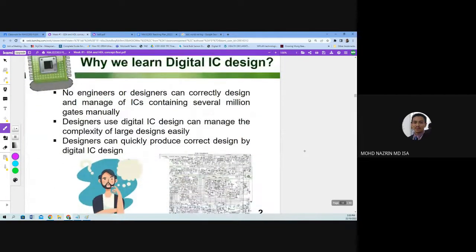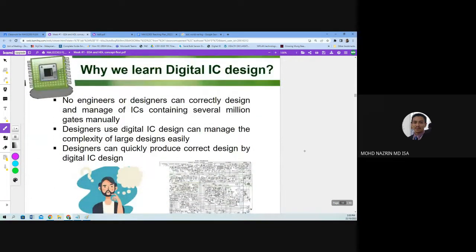Okay, why we learn digital IC design? Because kita sebenarnya ada pelbagai cara untuk write, untuk what we call implement on FPGA. Kita boleh juga menggunakan schematic entry. Maksudnya tadi kita gunakan teknik schematic lah. Kita buat schematic and then kita generate dia punya bitstream file and then kita download dalam FPGA.